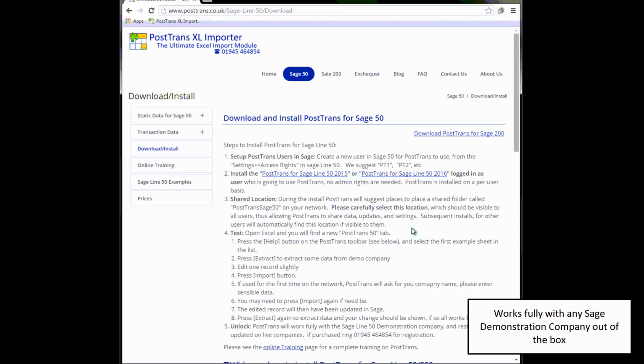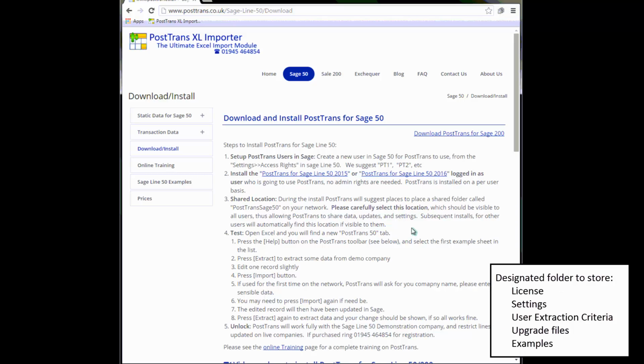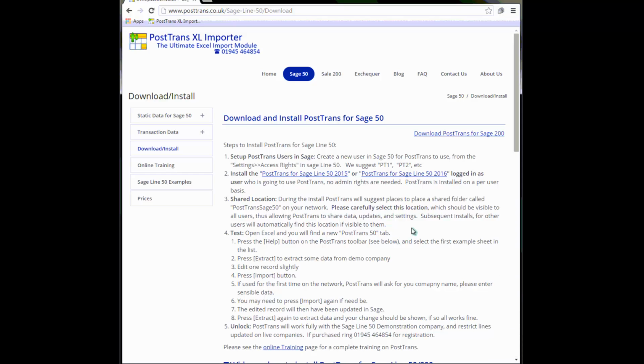One thing it does require is a designated directory, preferably on your network, to share information around the network. This allows you to install maybe on 3 copies of Excel, and if one upgrades, then it can share that upgrade to the other 2 and automatically upgrade them. It also can share system settings and various other bits of information between the copies of PostTrans.